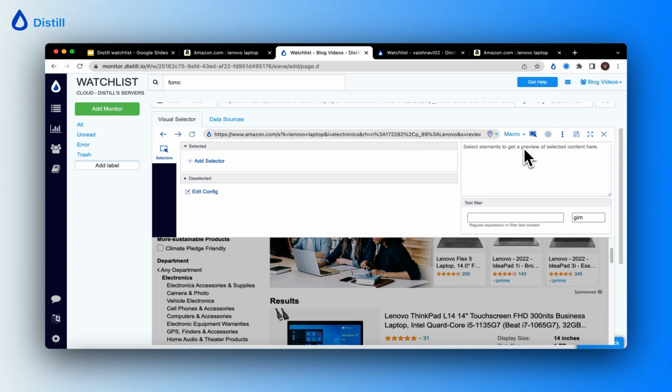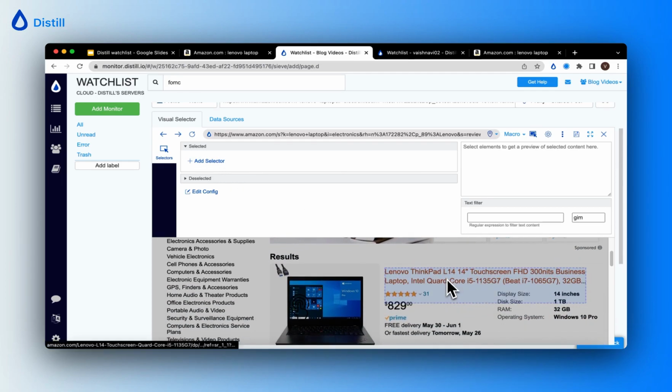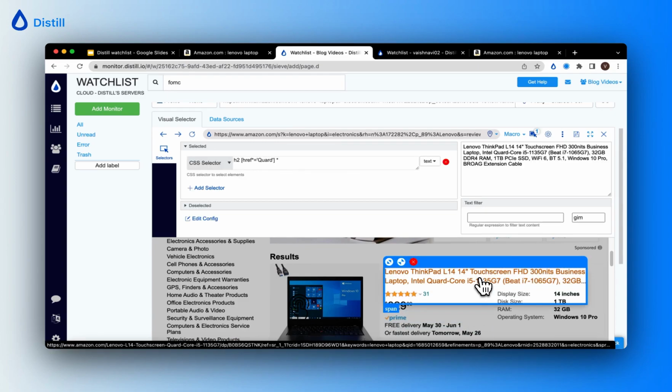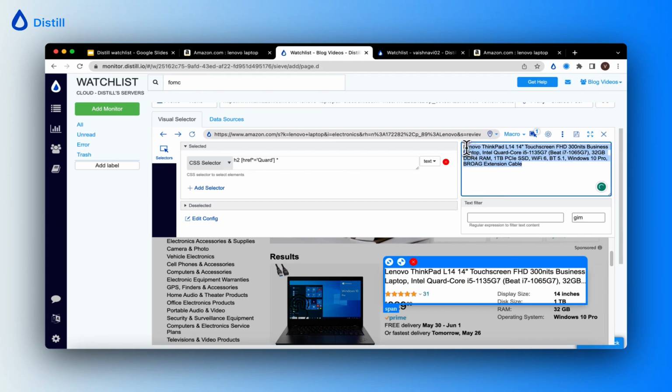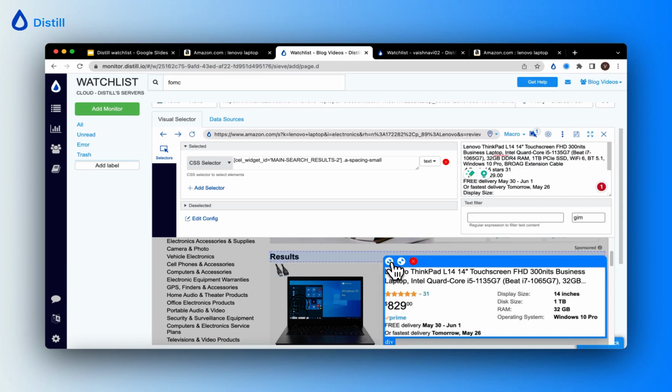Notice how it looks very similar to the visual selector on the extension. And here you can add selector by clicking on add selector or simply using your mouse to make selections. Just as I did before, I'll go ahead and choose the product title as my selection. Notice how it has picked it up. It allows me the same options of expanding my selections and contracting my selections.